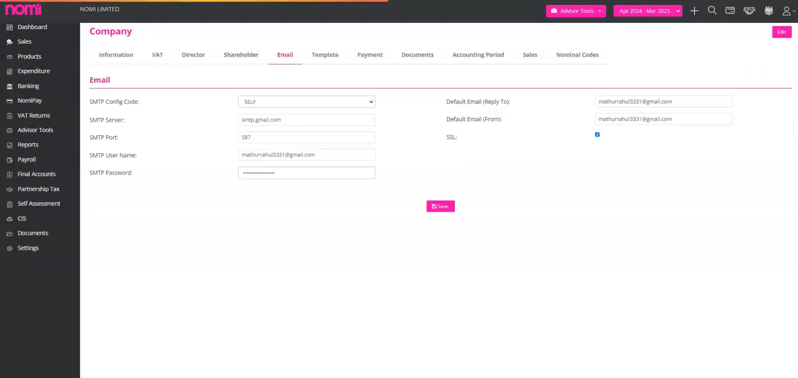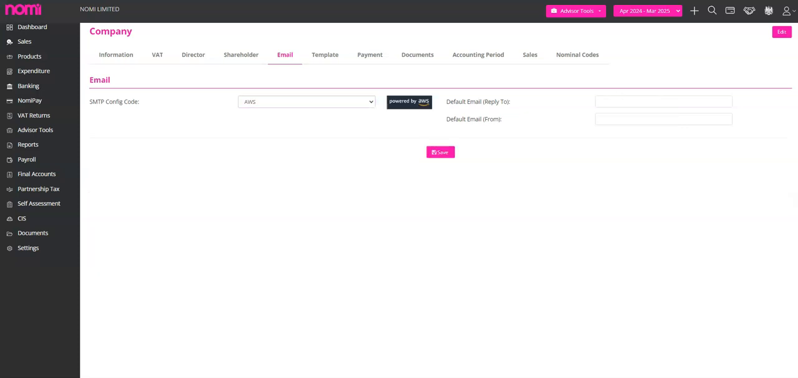Next is email. So again, your clients can set up the email settings by quickly verifying the email from AWS, that is the Amazon Web Services, and for that they can set this to AWS. Through this verification, the emails will be sent in their name. However, the SMTP will be of AWS.